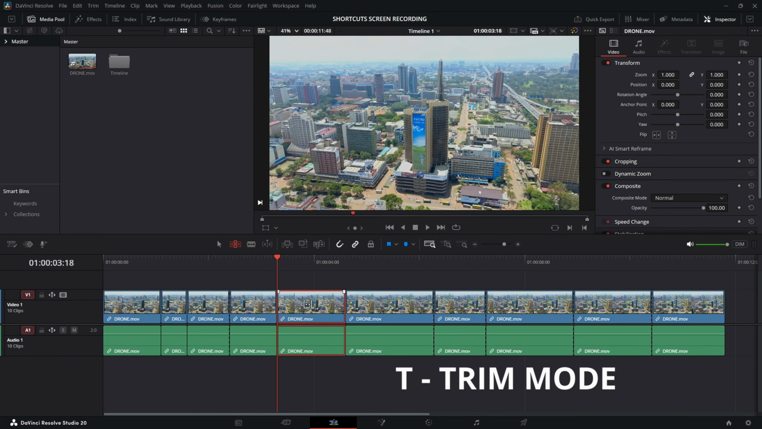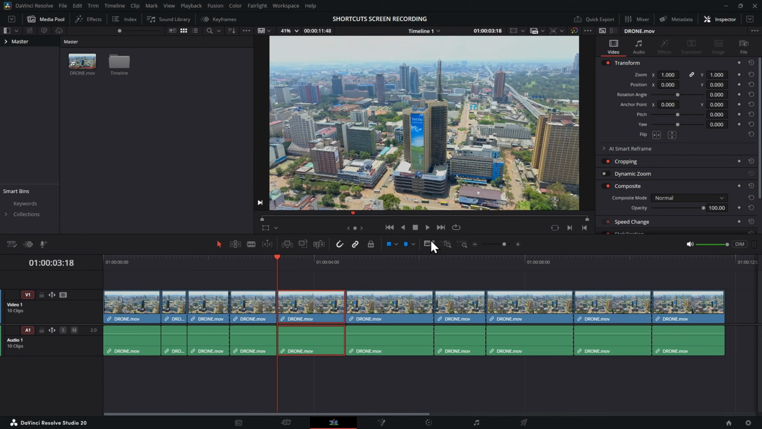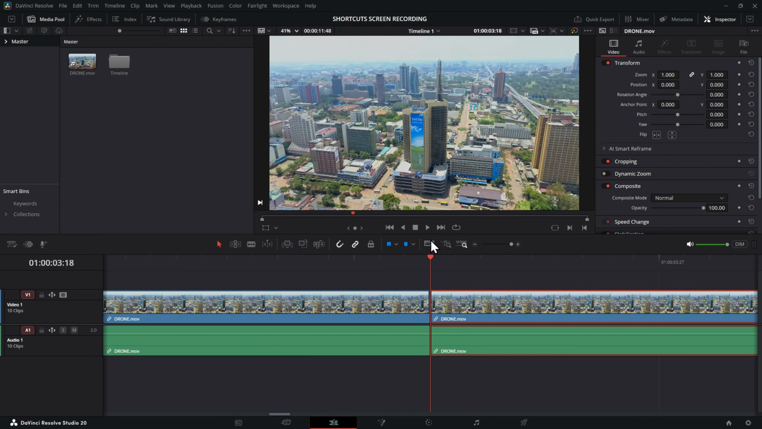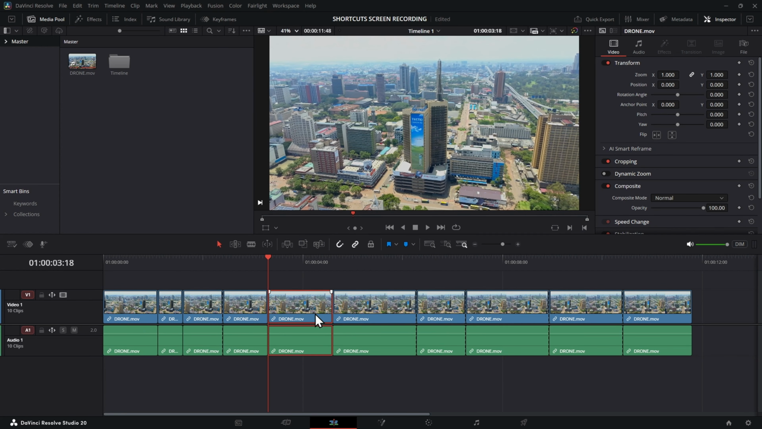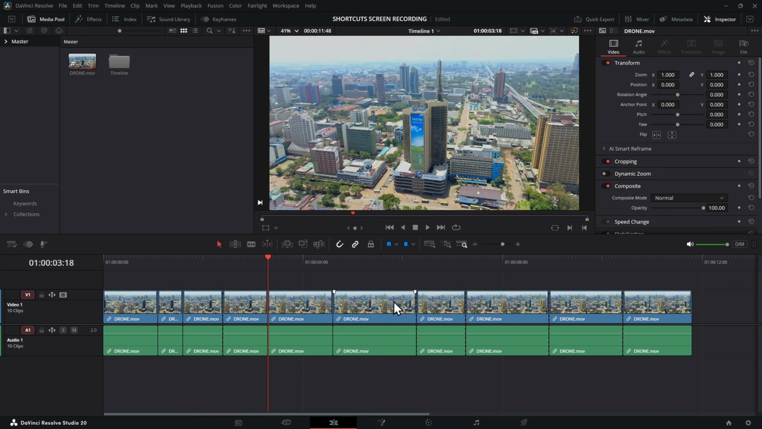Press T to enter the trim mode. This lets you adjust the start and the end points of the clip without changing its position on the timeline, which is useful for syncing audio or fine-tuning the timeline. For navigation, use plus and minus to zoom in and out of the timeline. You can also hold the Option or Alt and scroll for more precise zooming. Press Z to instantly fit the entire timeline on the screen.